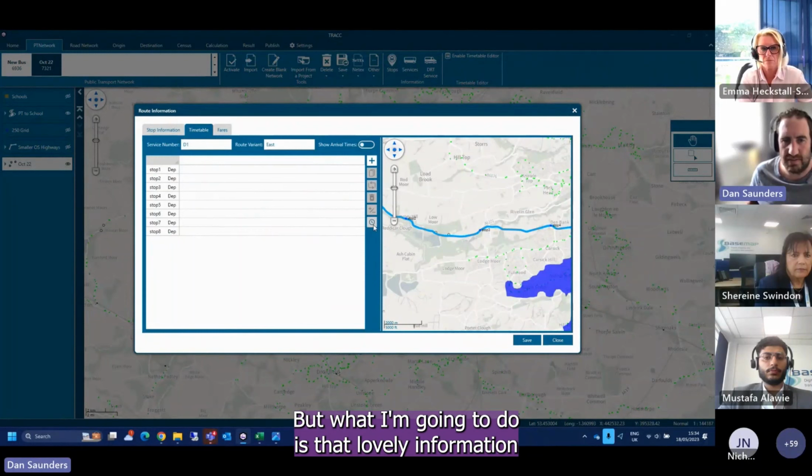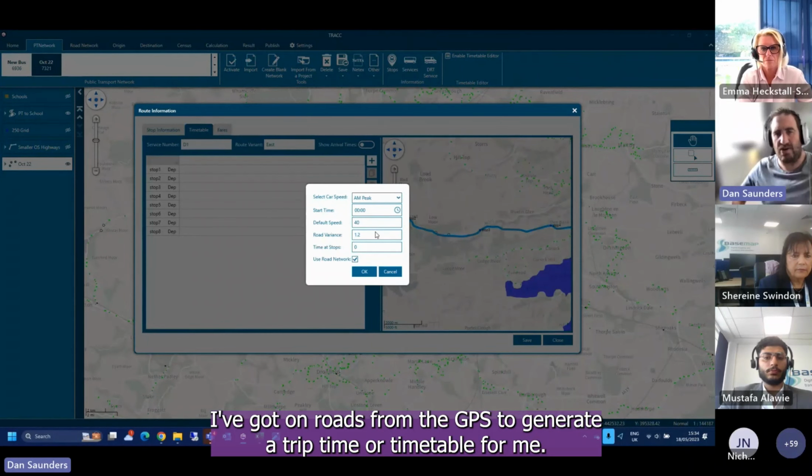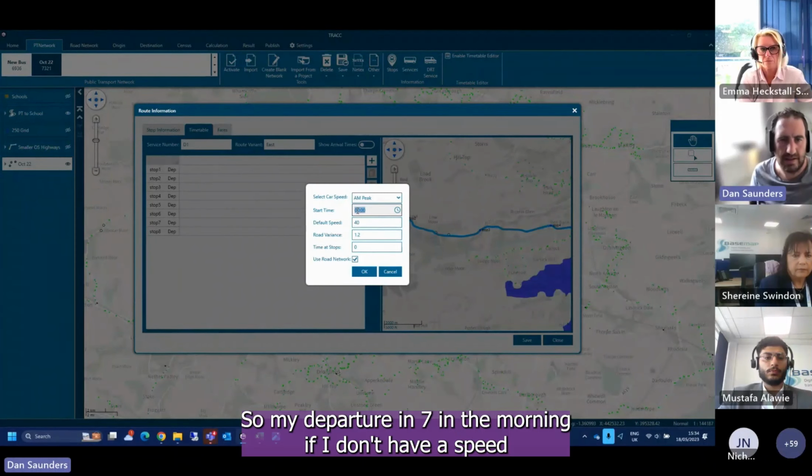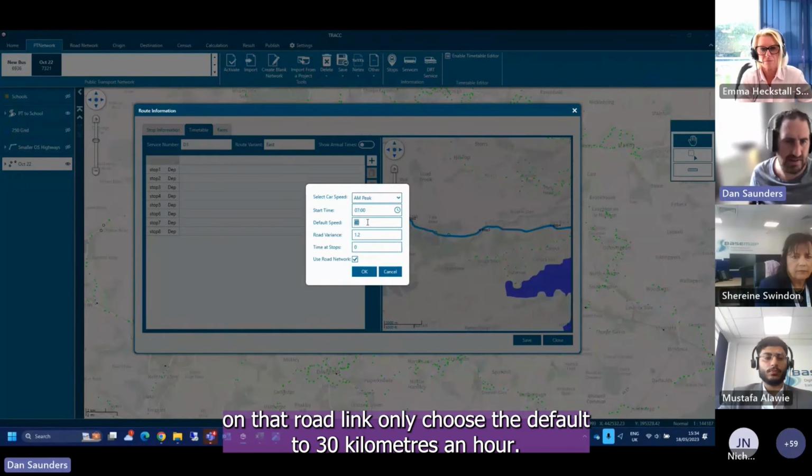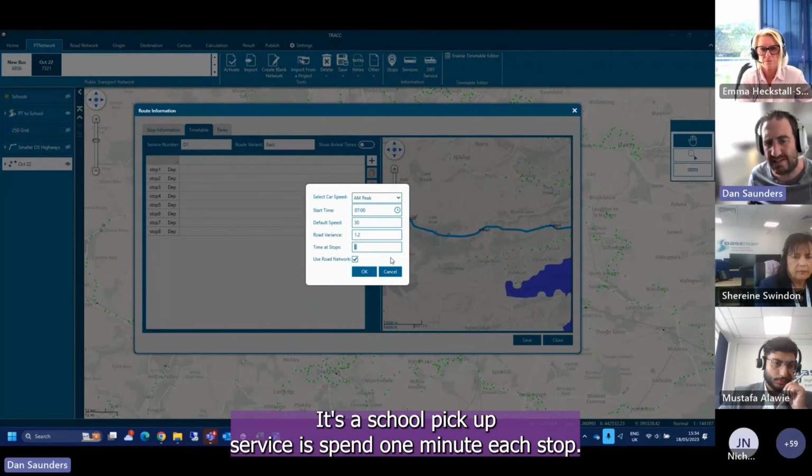But what I'm going to do is use that lovely information I've got on the roads from the GPS to generate a trip time or timetable for me. So I'm going to say my first departure is at 7 o'clock in the morning. If I don't have a speed on that road link, I'm going to choose the default of, let's do 30 kilometers an hour. I'm going to take it to a school pickup service. It's going to spend 1 minute each stop.